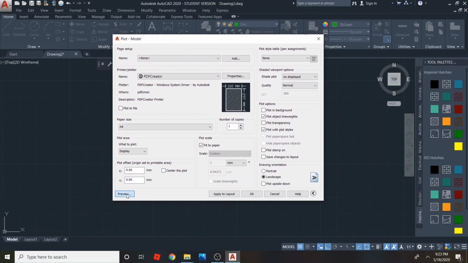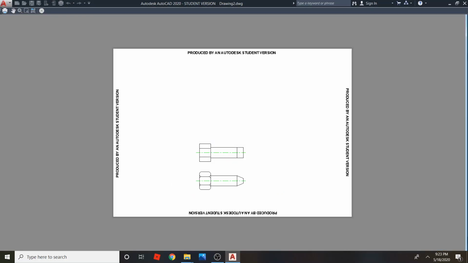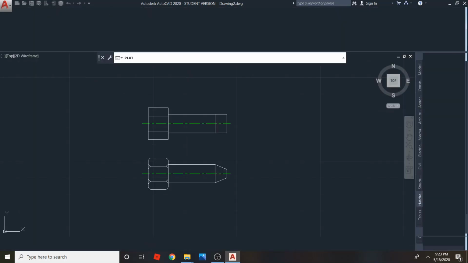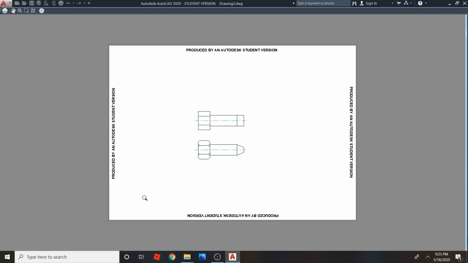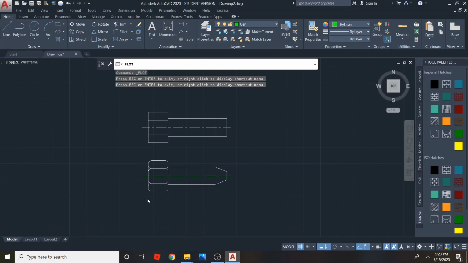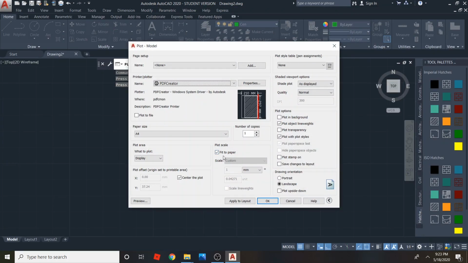So I will just get a preview now. You see this is the output I am getting. I'll press the escape key and try to make it center like this. So it's now in the center of the paper. So you see the preview. And now this is not a good method of printing, fit to paper.